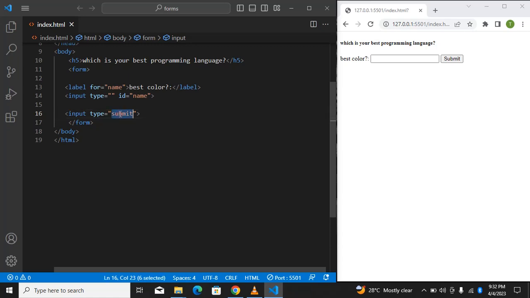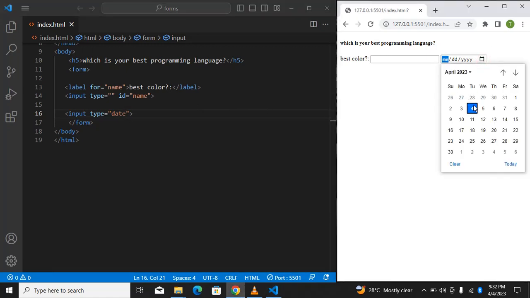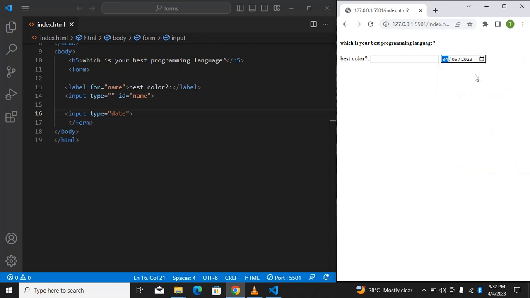Okay, let's see date. Good. So now you see, you can actually select a date. You can select any time of the year you want, right? So you have the month, you have number, you have password, you've done that. You have range.